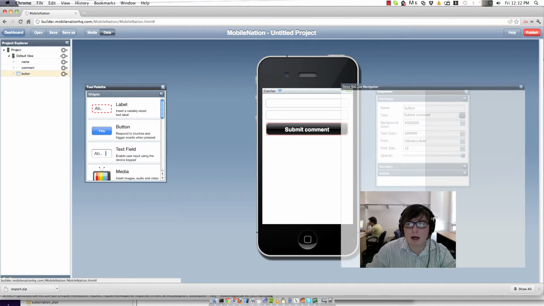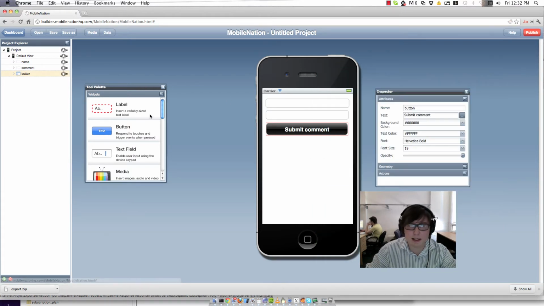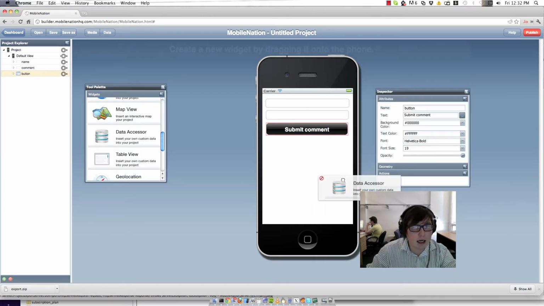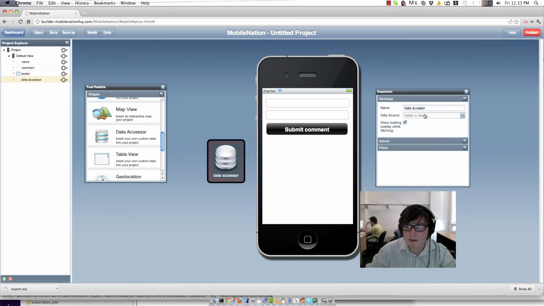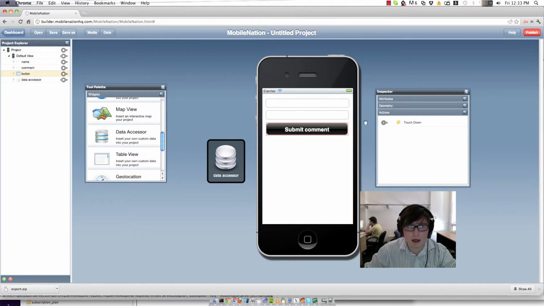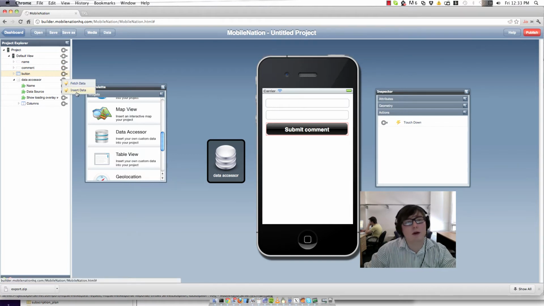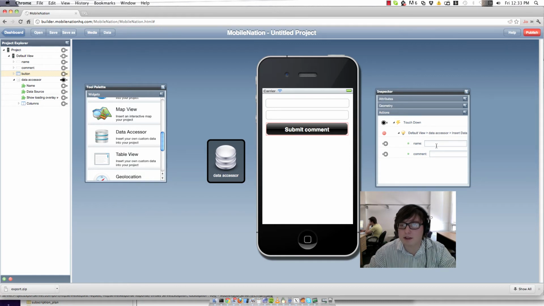Now I'm actually going to bring it into the app. I'm just going to bring that data source into the app by putting in a data accessor and hooking it up with guestbook comments. Right, so let's rig it up so that when I hit submit comment, I insert a record into this field. If I hit insert data, you can see that there are two fields that have just gotten filled in.